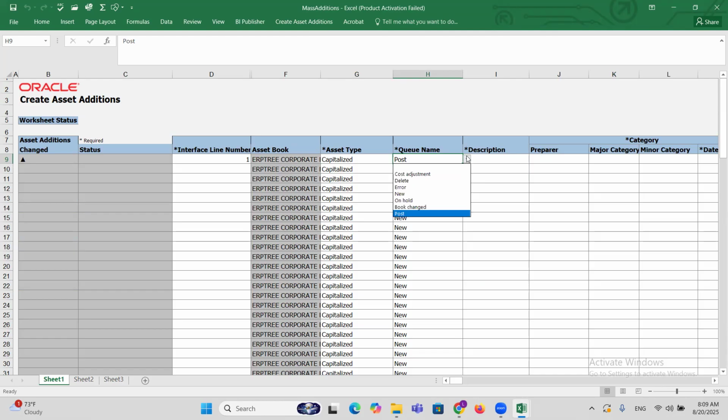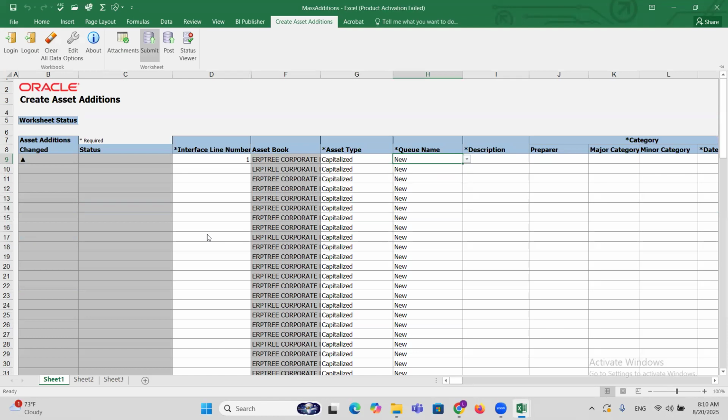If I set queue name as new, after entering all the details, we'll go to the create asset additions tab. We'll click on submit. Only this line will be submitted to FA. From FA, we can review the data. Then we can perform the action called post. We can review and submit, or else directly from here, if you want to submit, we have to use queue name as post. Keep it as new. If you keep it as post, you have to click on post so that the asset will be created.